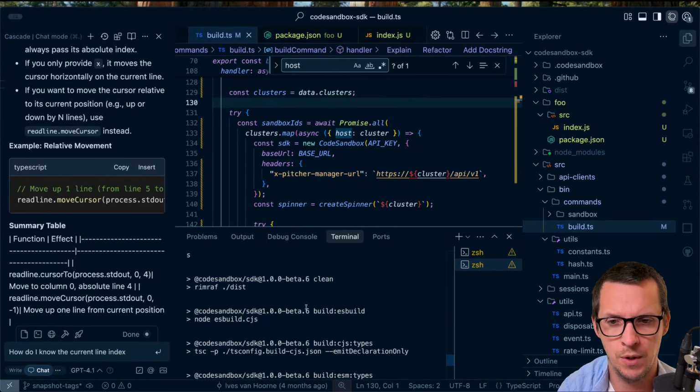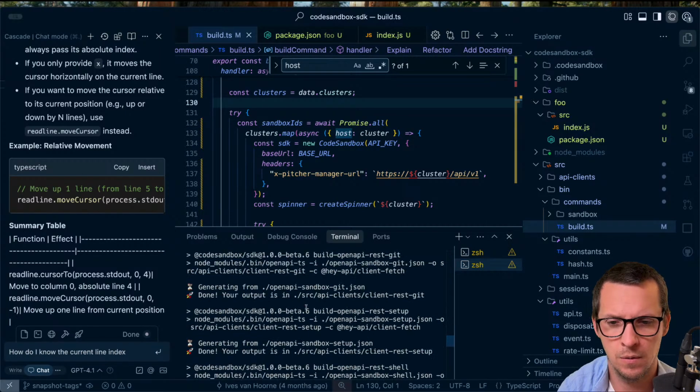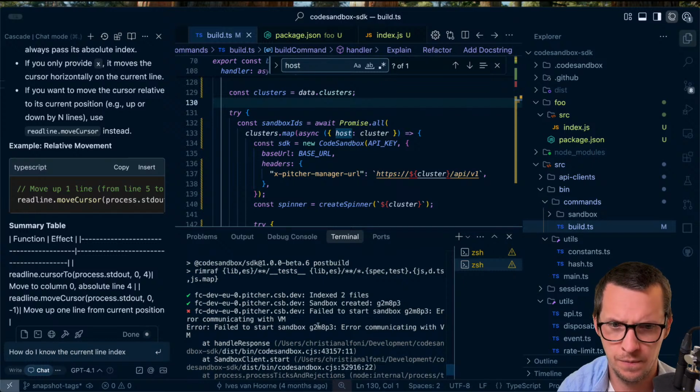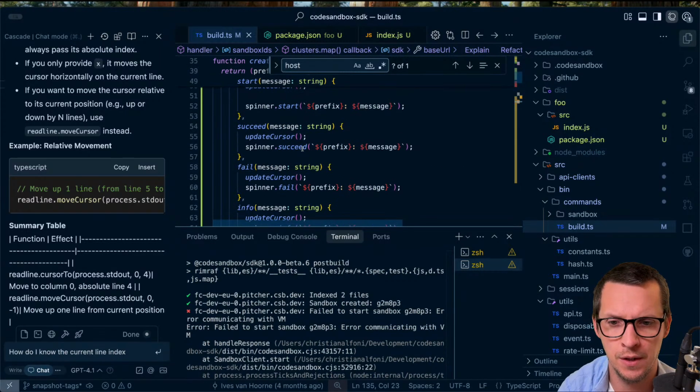Oh, something weird happened. Wait. Index2 files. Oh, it's not actually. Why didn't it? Oh, does it move to? That's interesting. Failed to start sandbox. Error communicating with VM. Okay, so we had something wrong with our spinner thingy.